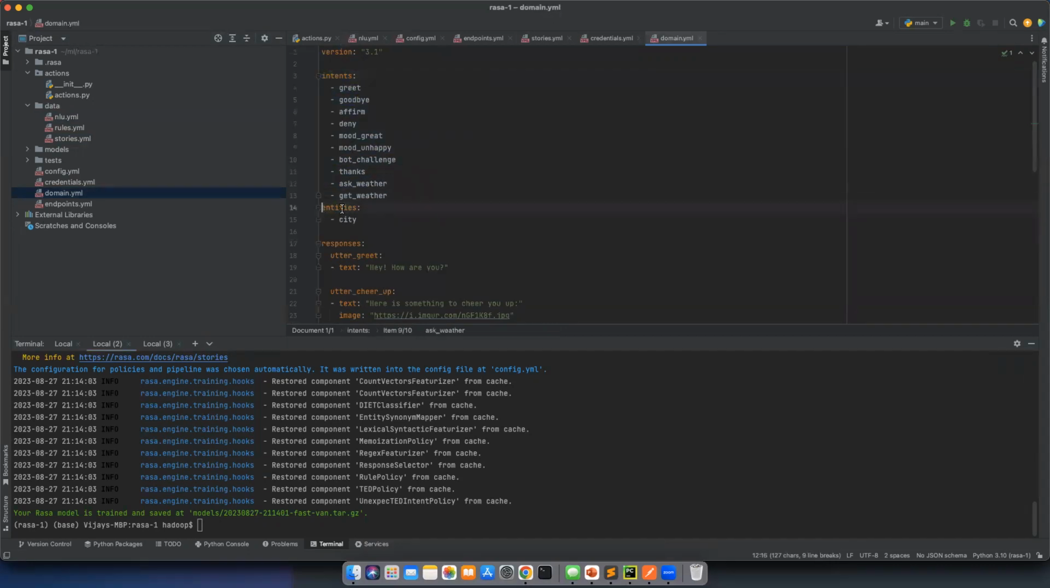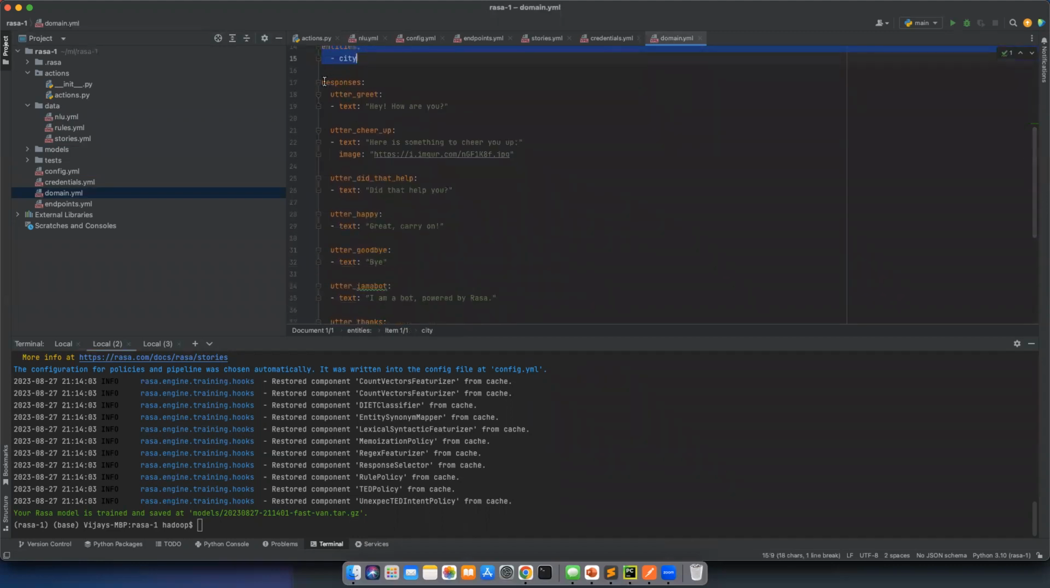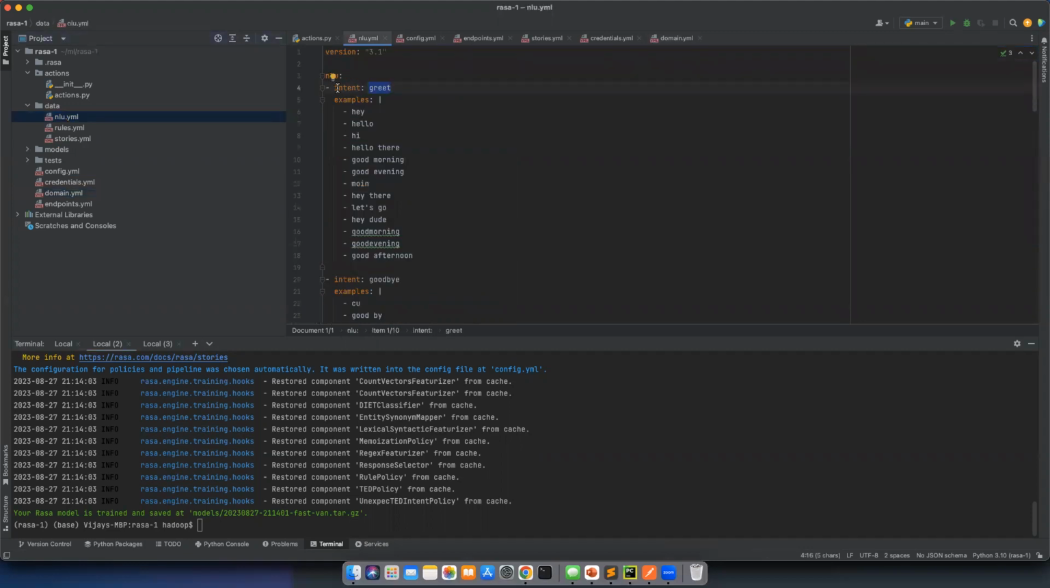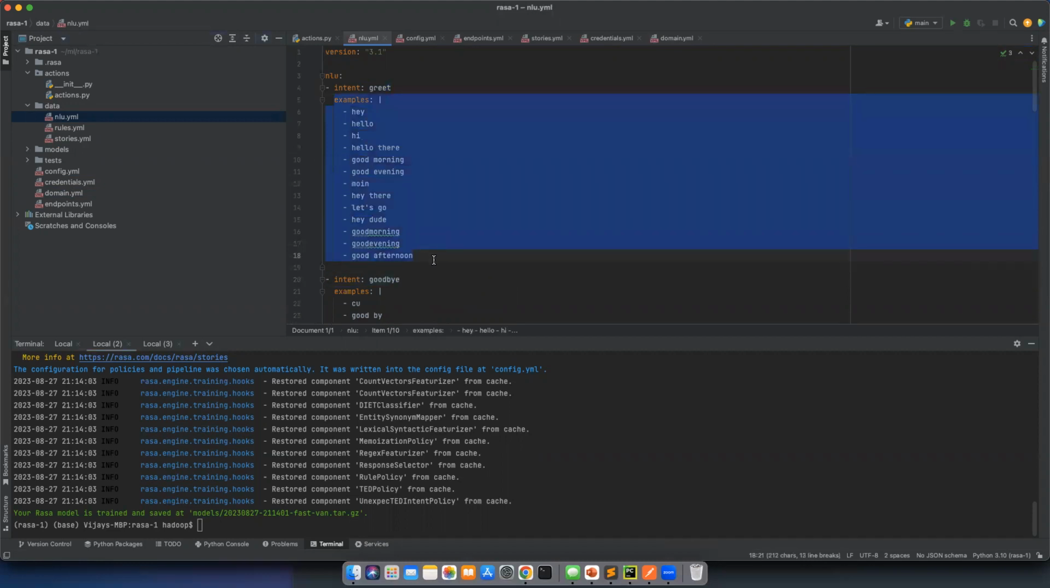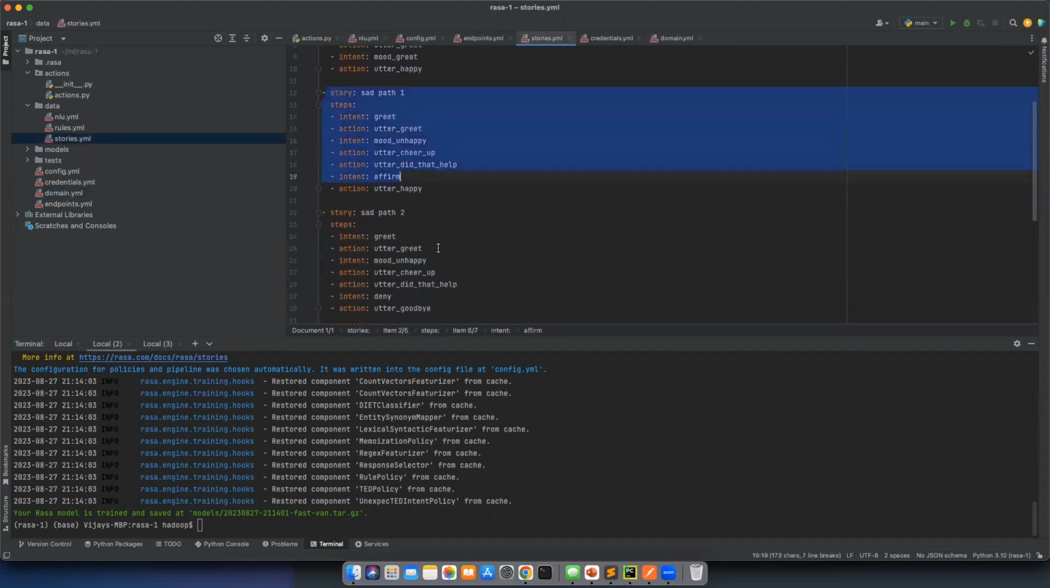There is another concept called entity. I'll go through that one also. Here is the response, right? Then I went to the NLU file. In the NLU file, you write an intent and you give the examples, all the examples of what needs to be done. Next, you write the story, right? Happy path, sad path. You can have as many paths as you want.